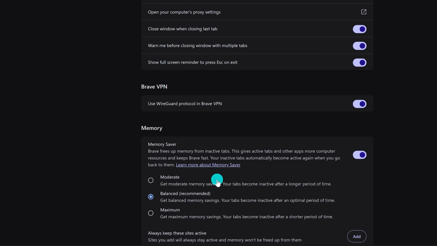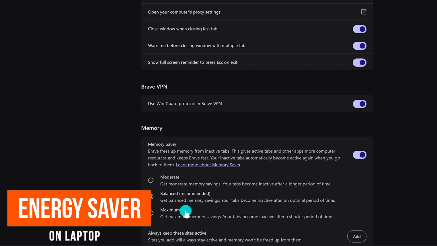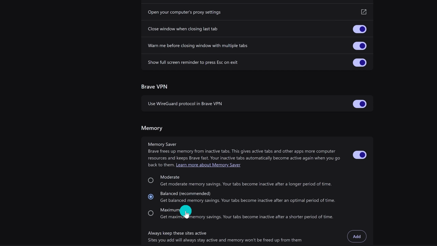And you can choose between moderate, balanced, and maximum. Balanced is what is recommended. If you want your tabs to become inactive in a shorter period of time, which would use less power, you would select maximum. In addition, if you're using Brave on a laptop, you'll see an additional feature here called Energy Saver. I'm not on a laptop, so I can't show you. When you enable it, it's designed to extend a laptop's battery life by reducing background activity and visual effects.